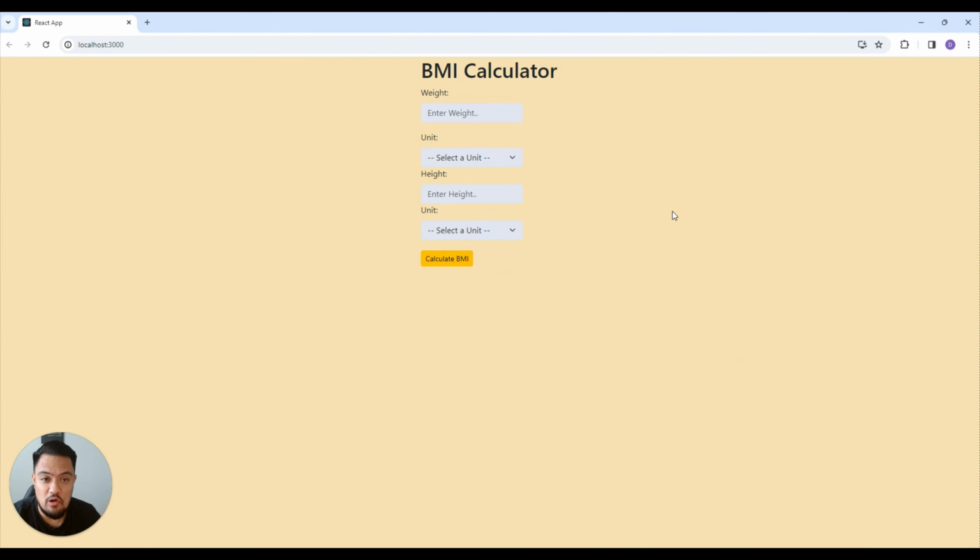Alright, so in this video we have a BMI calculator created using React. So you see here we have 4 entry fields. We have our weight, the units of measurement in pounds or kilograms, the height, and then units of measurement also with inches or meters. So let's do a little test run.